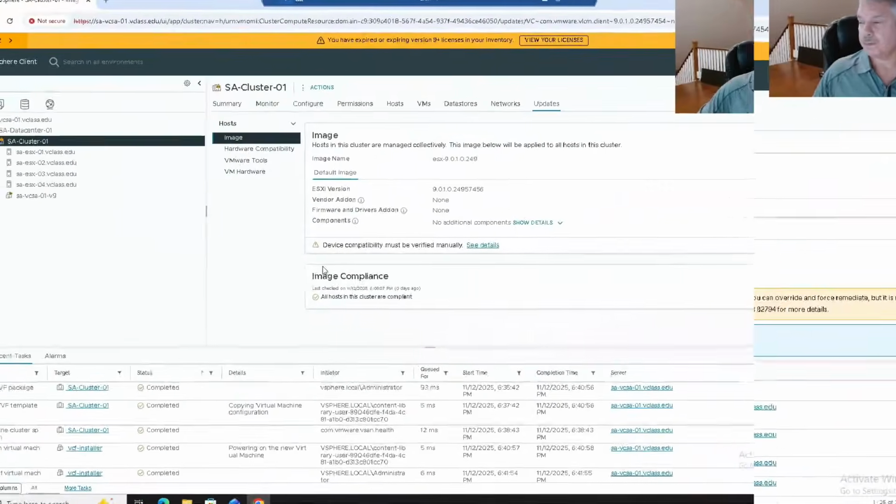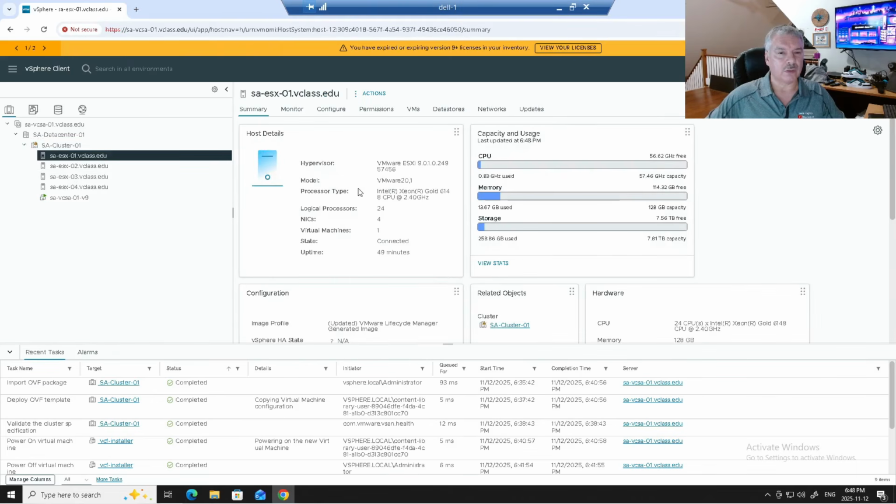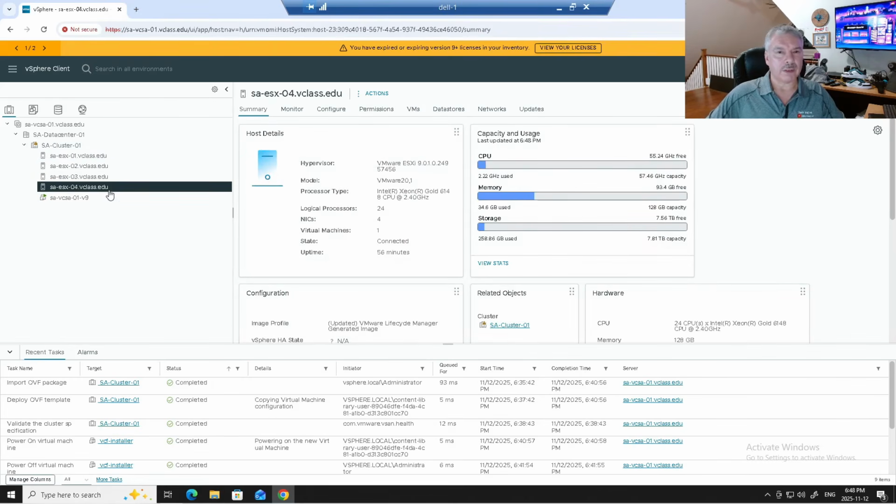Okay, everything is all done. My cluster is now compliant, image compliance. Everything is good. If I look at my hosts, I'm running 9.0.1 on all of them. The direct upgrade portion is done, so my vSphere environment is now version 9.